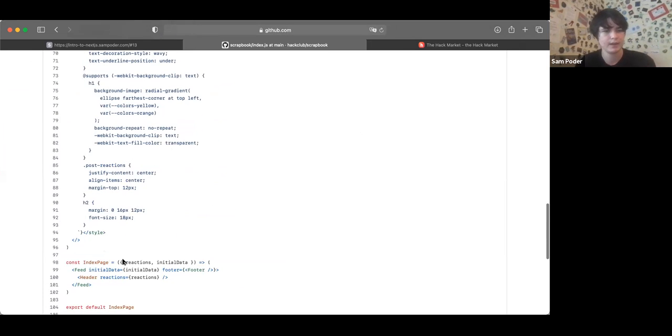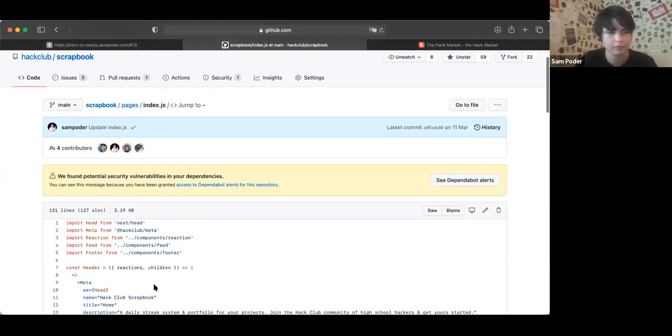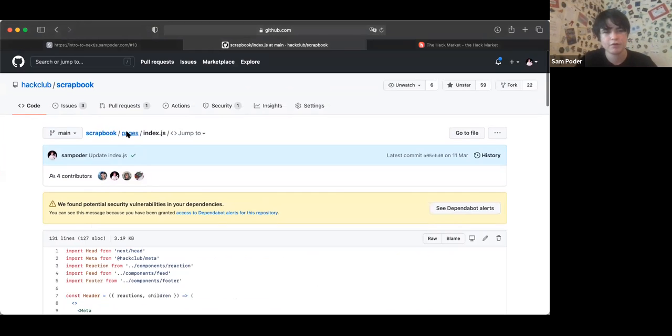And then we pass that data in here, and you can see we pass it to a feed and header, and it handles all that stuff. So that's how incremental static regeneration works.